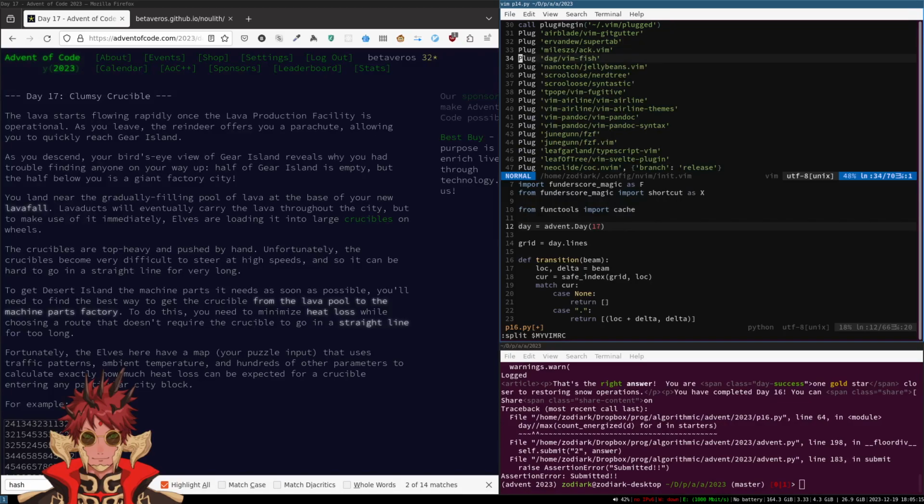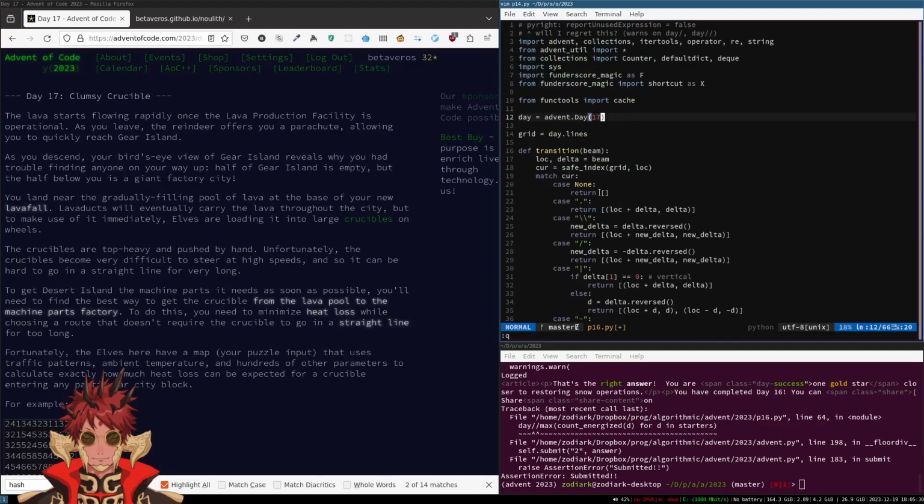It's this guy, nanotech jellybeans.vim. I think I spent like a day or two looking at dozens of color schemes at some point, and then I just stuck with it. It's good. I enjoy it for no particular reason.